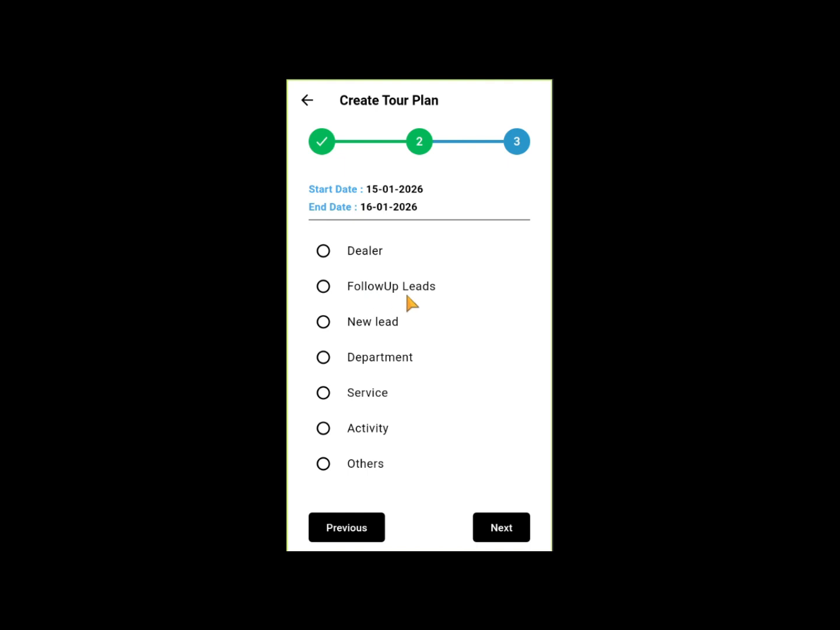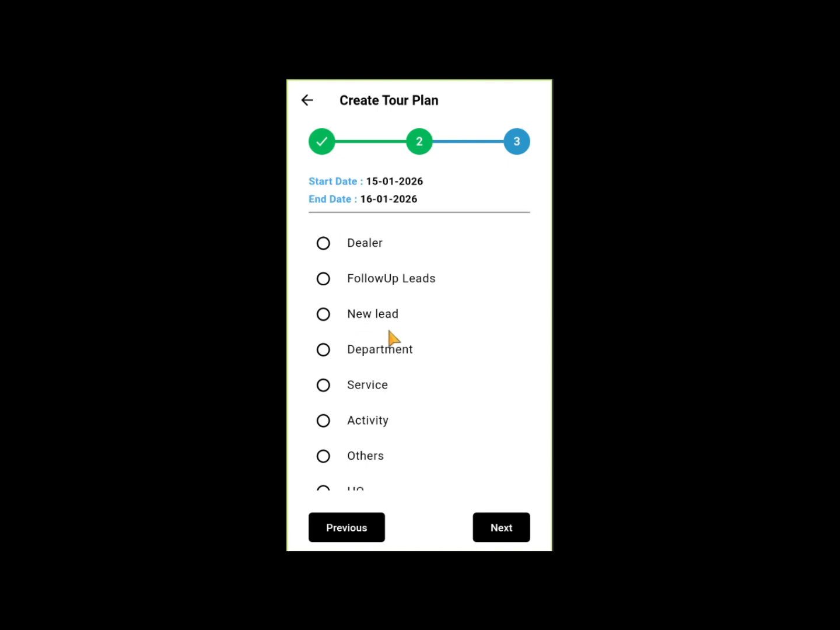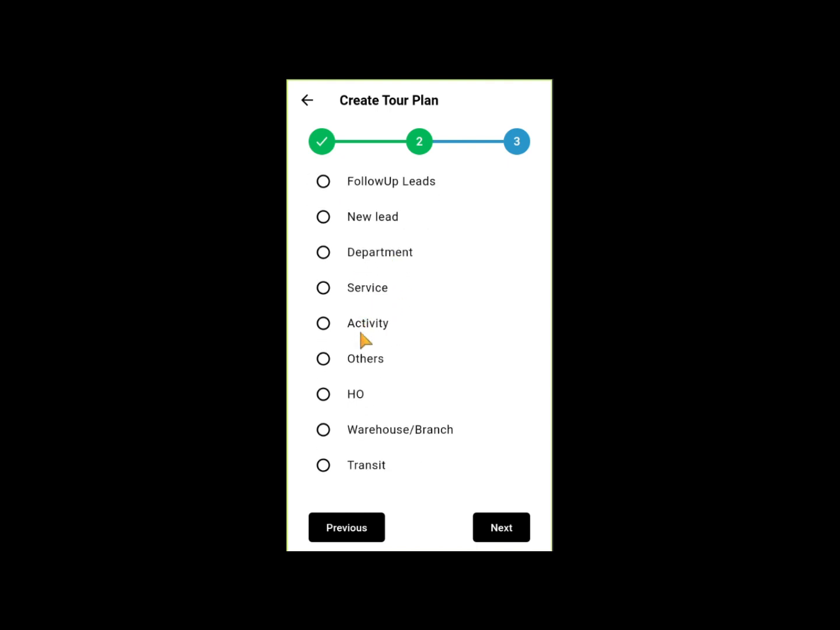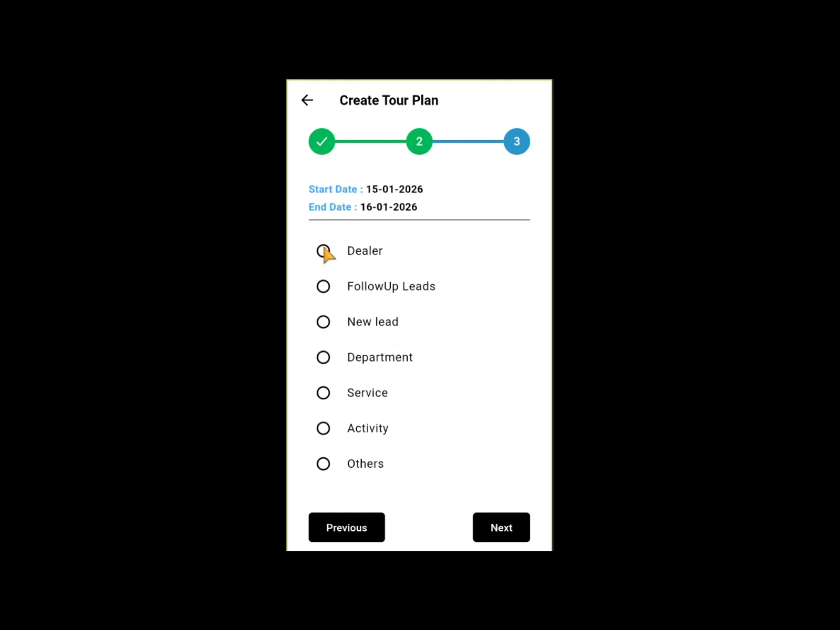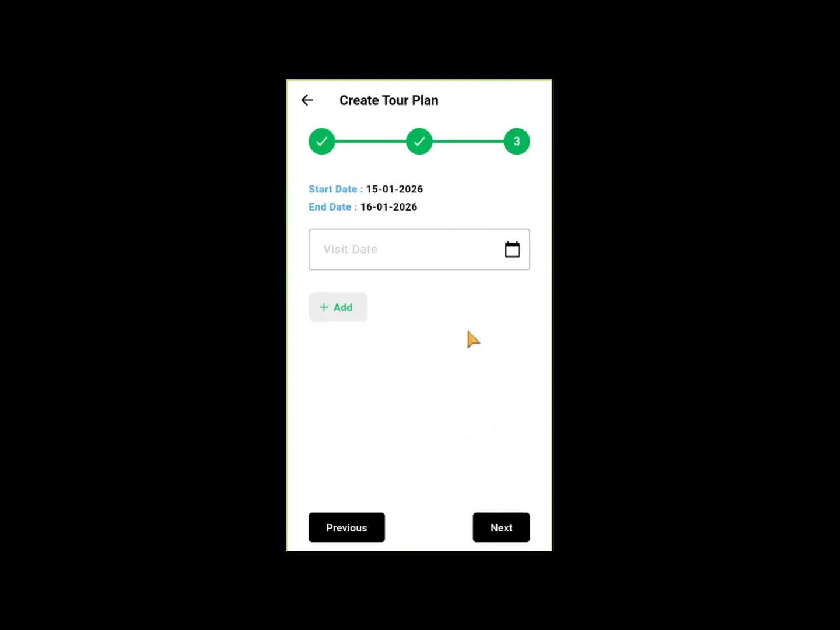First of all, you can see the dealer visit type. Suppose I want to follow up on new leads for the department service. You can see all the visit types here. First of all, I want to create the dealer visit, and you can see it here on click.